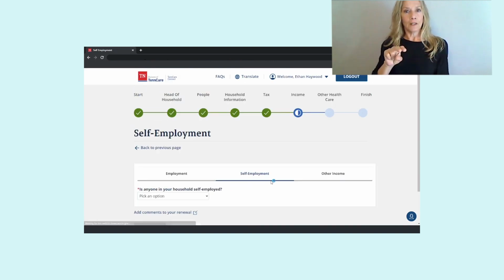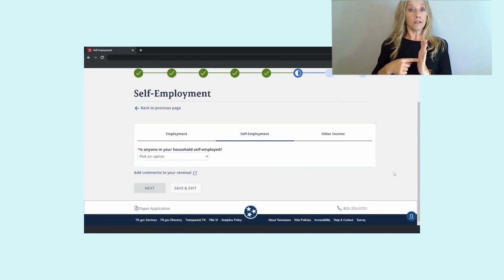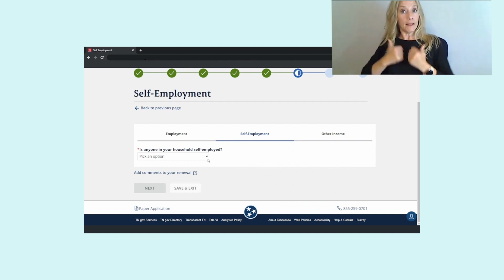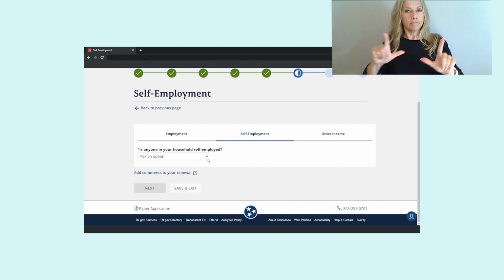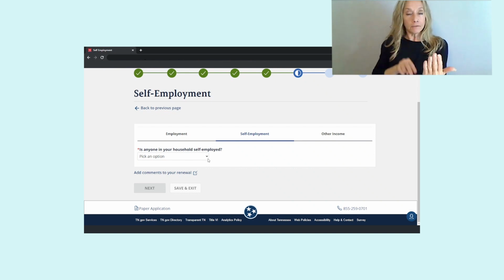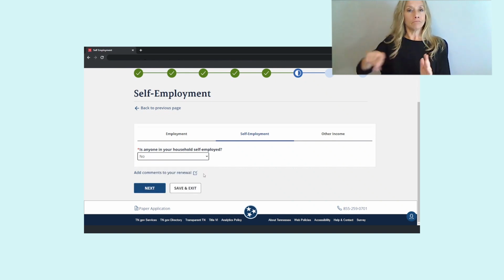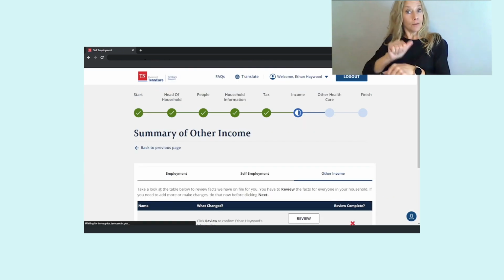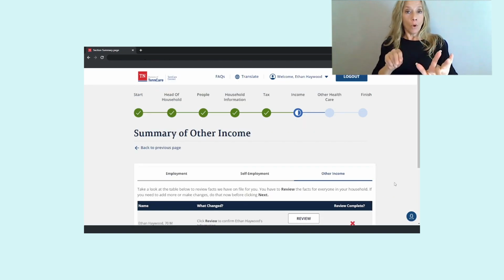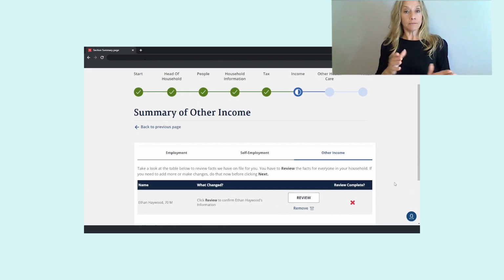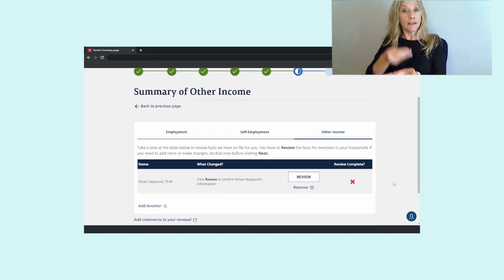For this example, there's not any information on file for self-employment, so the member must answer if anyone in their household is self-employed. If you have information on file, you would be brought to the Self-Employment Summary page to review the information. For this example, the member is not adding a self-employment record, so they would select No and click Next. The Summary of Other Income page shows what other income information needs to be reviewed for the household.